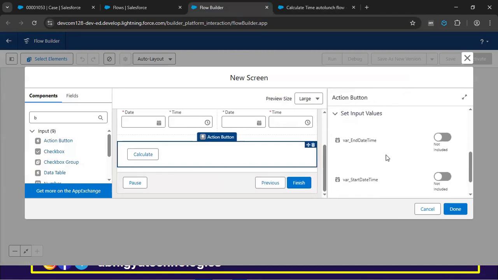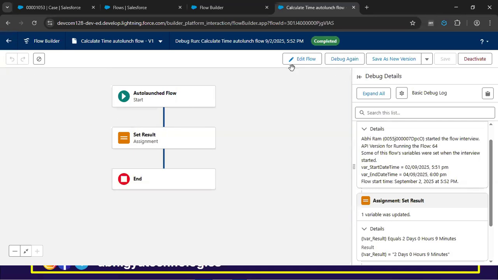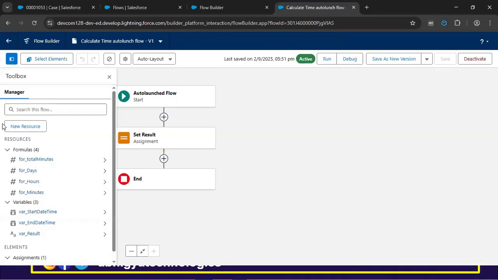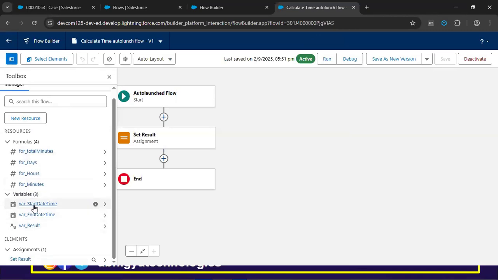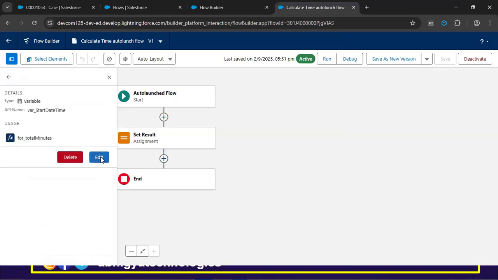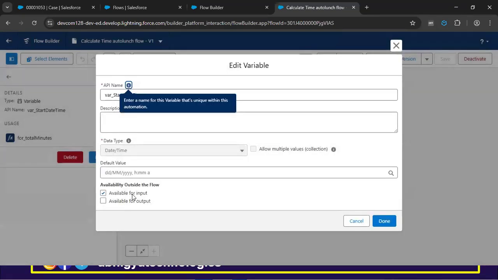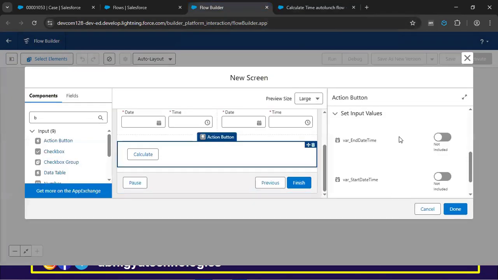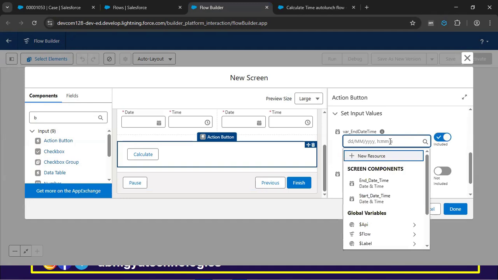Now this flow accepts two parameters, start date time and end date time. We are taking two variables here, start and end time. At the time of creation, I took them as inputs, that's why it is asking for available for input. Then you can check this checkbox, and only then will it appear here. Otherwise, it will not appear. So now I'm going to pass it by the end user.